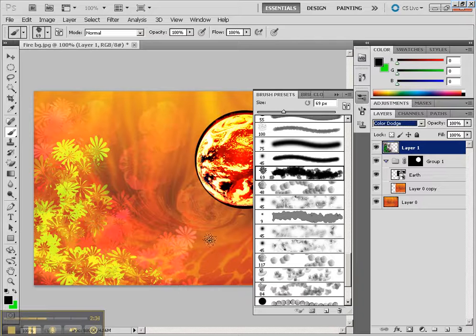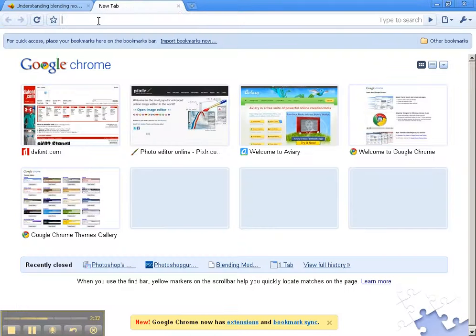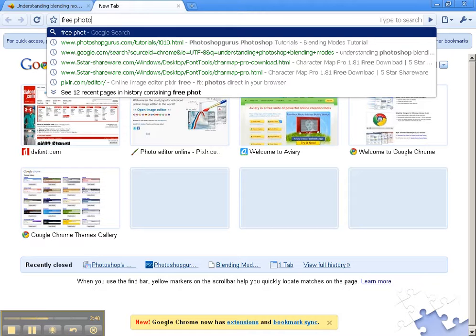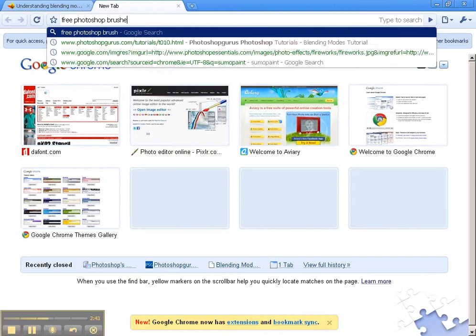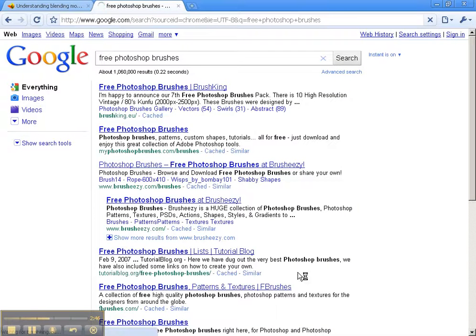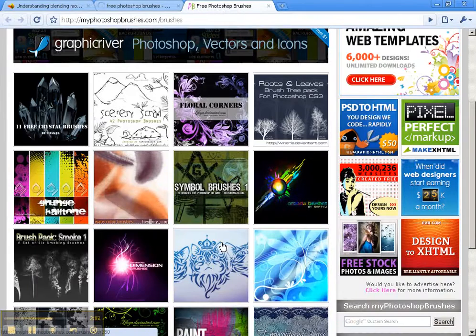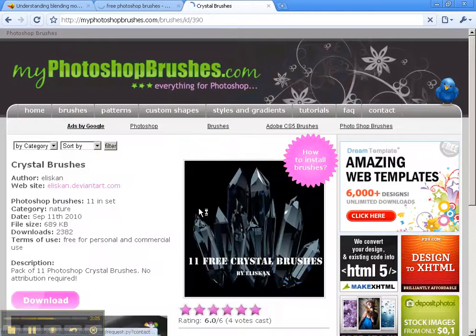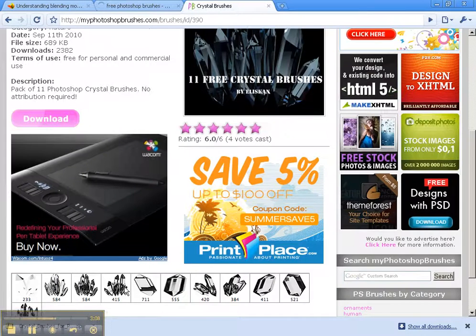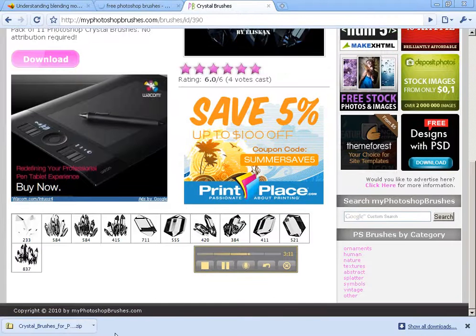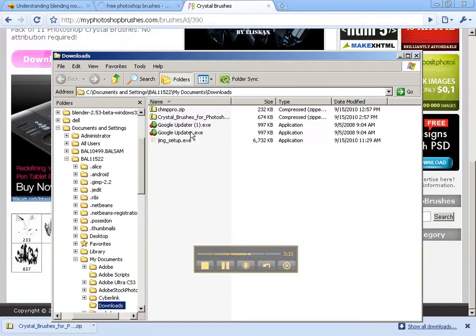So when it comes to other brushes, you can find brushes all over the place. Free Photoshop brushes. And you'll find tons of free brushes. The very first website I go to probably has some free brushes on it. See if I can find another one that goes quicker. So here's floral corners. Here's crystal brushes. So I'm going to see if I can download a brush. There is downloading the brush. It's probably underneath here.